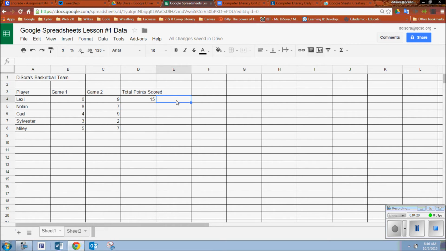Now I'm going to show you the example. As most of you have probably learned since primary grades, if we typed in a formula such as equals 6 plus 9, you'll see that we also get the correct answer. But the problem comes about, let's say, if we made a mistake here with Lexi's game 1 points. You'll notice that it is 6 currently. Let's say maybe Lexi had a great game, so I'm going to change this. Instead of 6 points, maybe she scored 10 points. I just made a mistake entering the data.